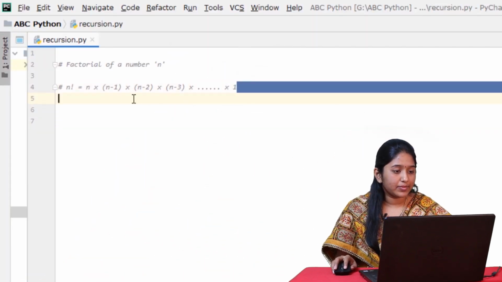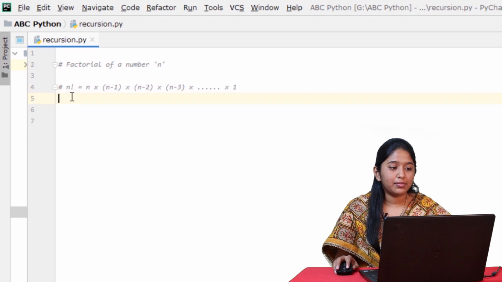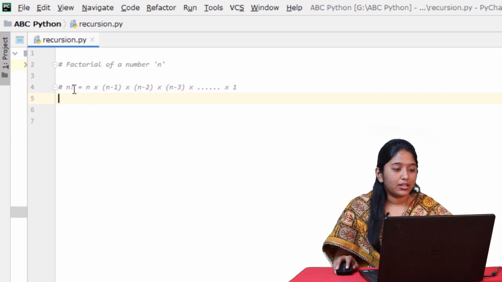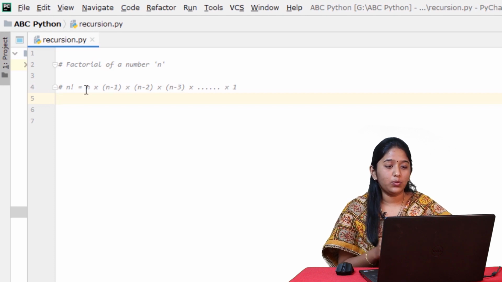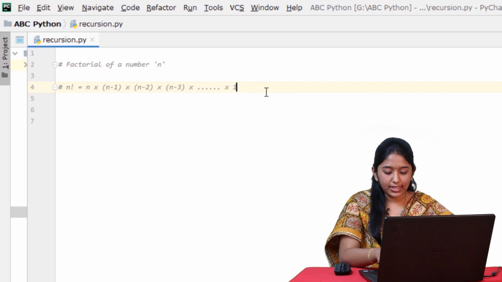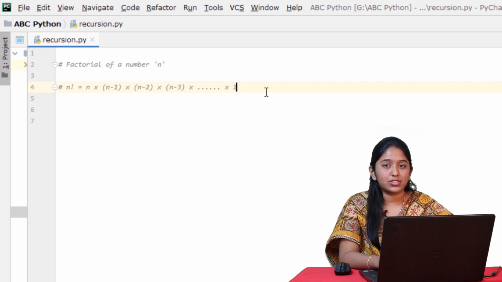One good example of how recursion can be best understood is through a factorial program. The basic functioning of a factorial is like this: for a given number n, n factorial is equal to n into n minus 1 into n minus 2, and it goes on till 1. Now, let's try to implement this using recursion.